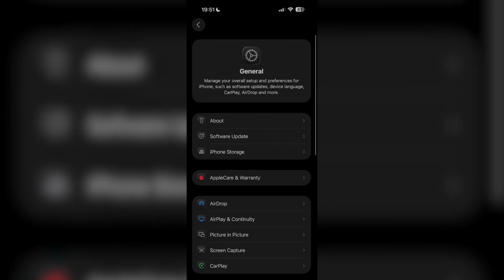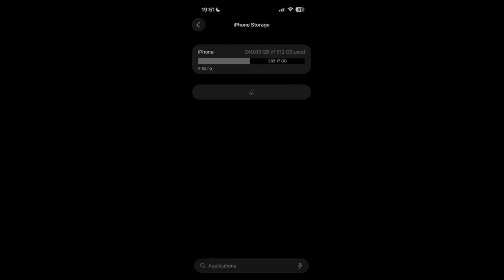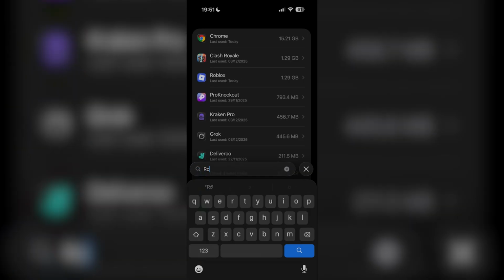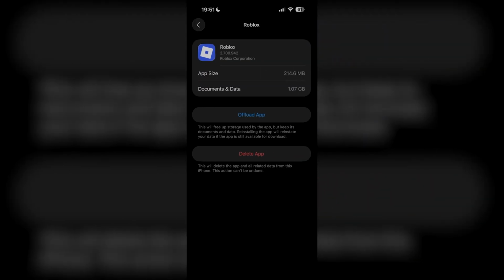And the final thing you can go ahead and do is go to your settings application, scroll down until you find general. And then from here, go to iPhone storage. And what you want to do is just find Roblox. So I'm going to type it in and then just offload the app, which is going to clear the cache. And if you're on Android, just go over to your settings, go to the app section, find Roblox, and then clear the cache, which is going to be the bottom right button. And it's as simple as that.